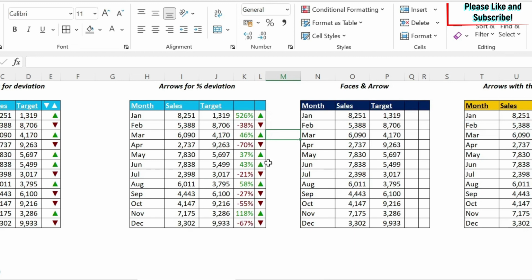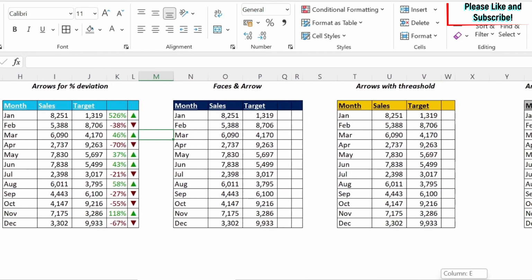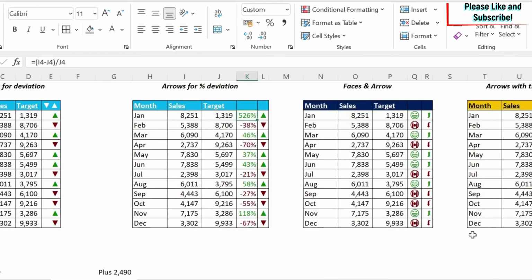So that's it for this lesson. In the next lesson, we're going to do those 3 tables. And as you can see, they have some nice different formats.